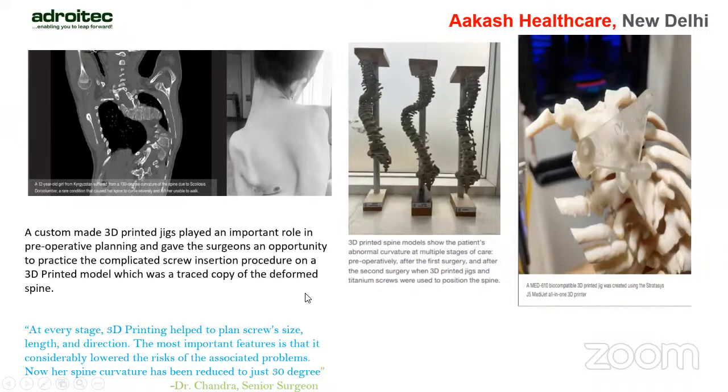Dr. Chandrasekhar, senior surgeon from Akash Healthcare, quoted, at every stage, 3D printing helped to plan screw size, length, direction. The most important feature is that it considerably lowers the risk of associated problems. Now her spine curvature has been reduced to just 30 degrees. This child is now able to walk because the operation was very successful. This happened because the doctors had these 3D printed models where they did numerous trials on how we can achieve that the child can walk.